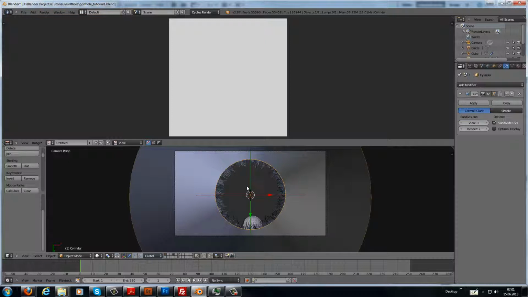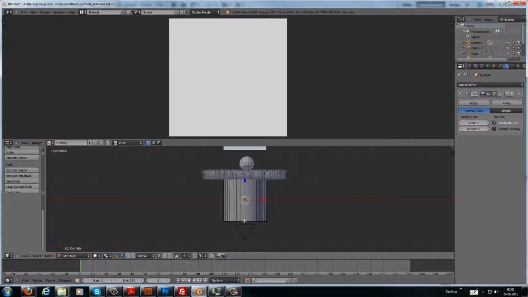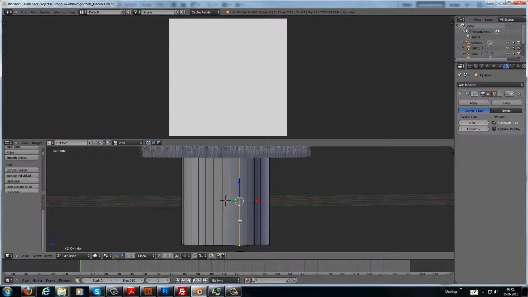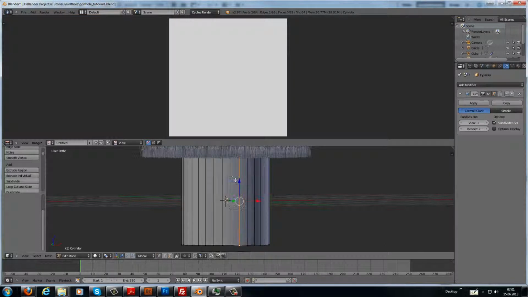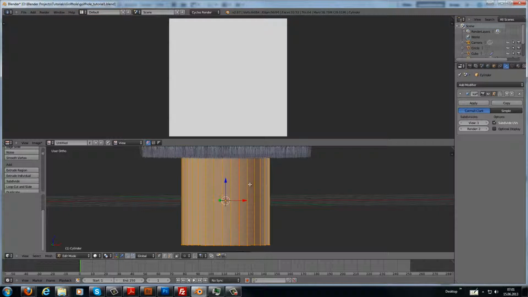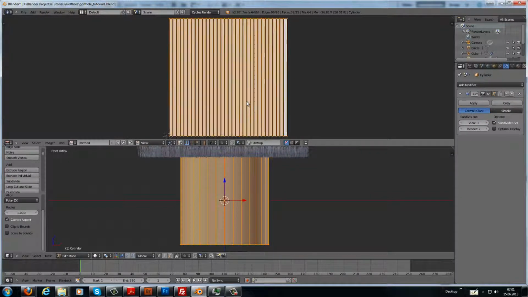And then we add a seam to the cylinder. We select one edge and mark seam. We select all, and we do unwrapping, cylinder projection. Okay, that's our UV map.